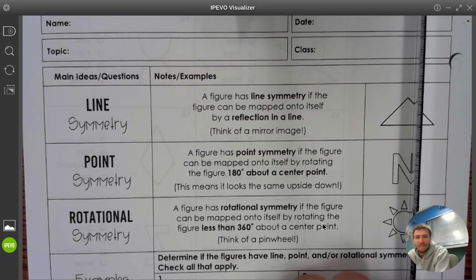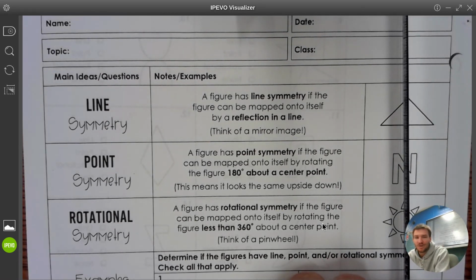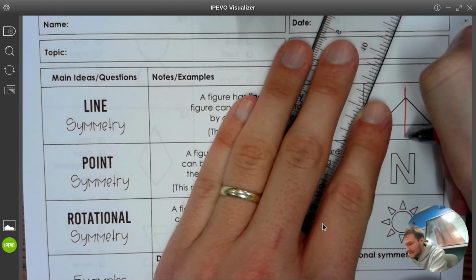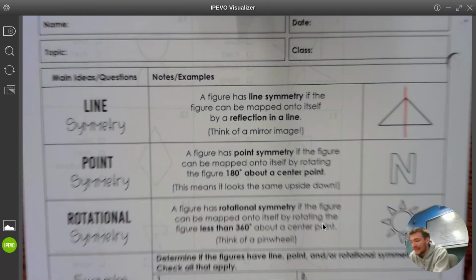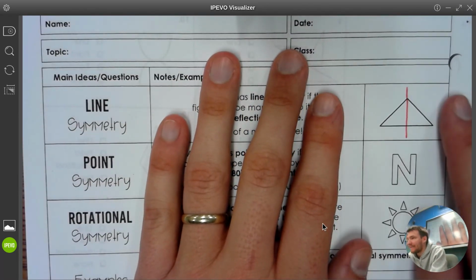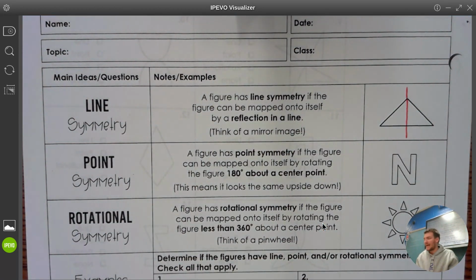This is what we all know, right? If I think about this shape and I draw a line that looks like this, if I fold it, it would land right on top of itself. Perfect. That's called line symmetry. I think that we have done line symmetry before. I think that we get line symmetry.